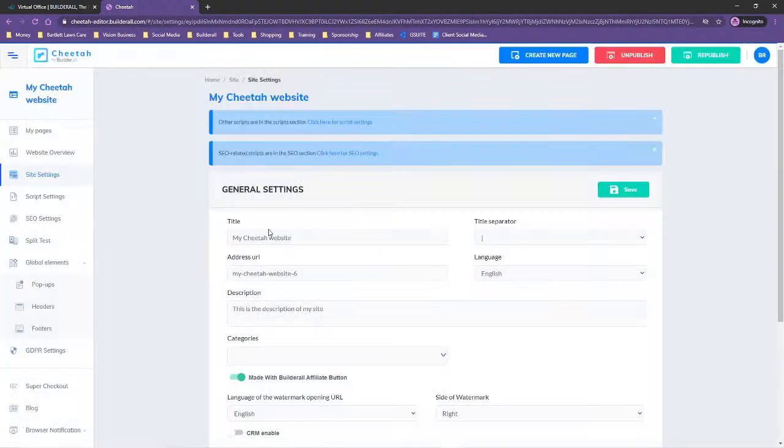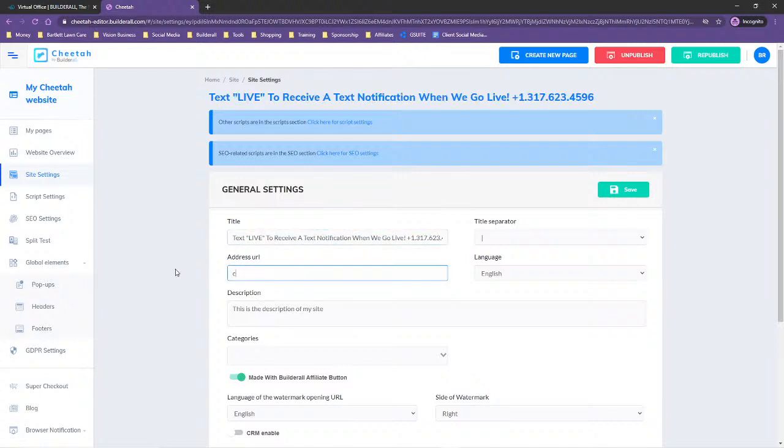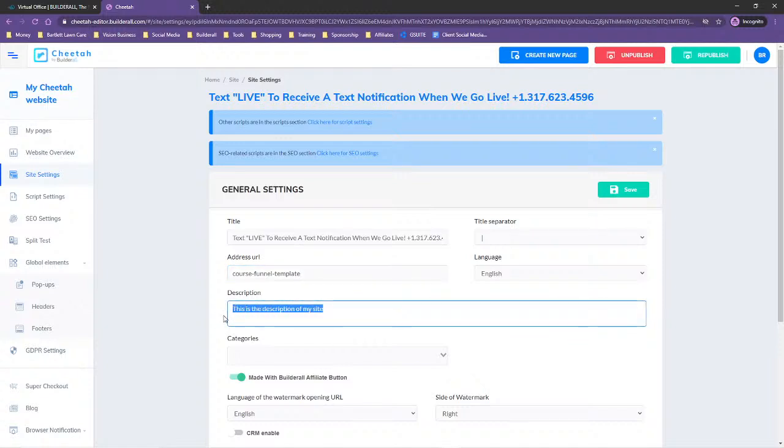So I'm going to click Site Settings, and I just want to rename this. So I'm going to say Course Funnel Template Sales page. Okay, that cannot be more self-explanatory. So I'm going to now change the URL so that it matches a little bit. So we'll just say course funnel template here. And I'll just go ahead and paste this here as well. And we'll just click save.